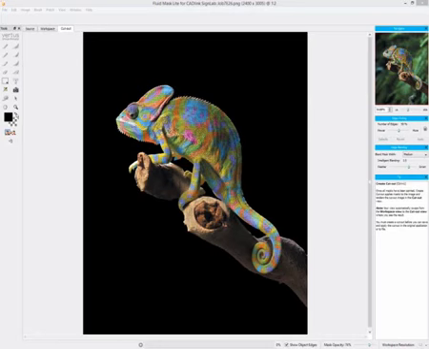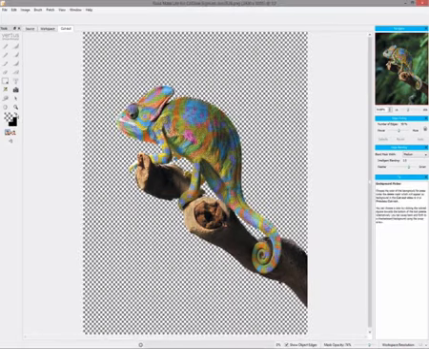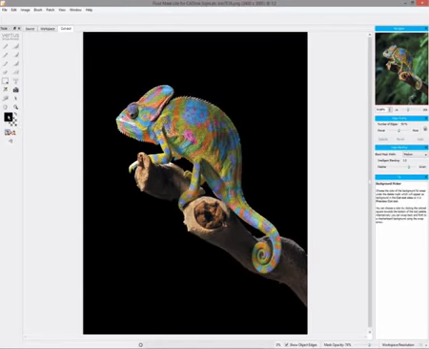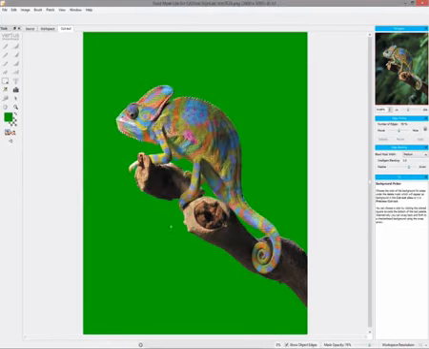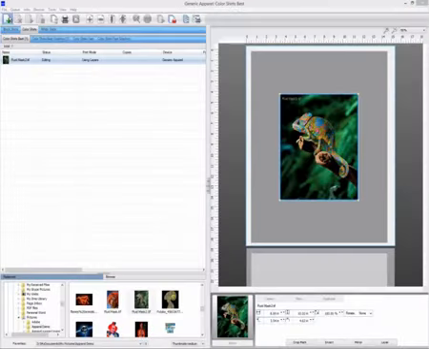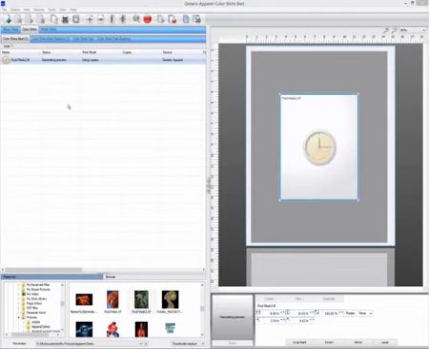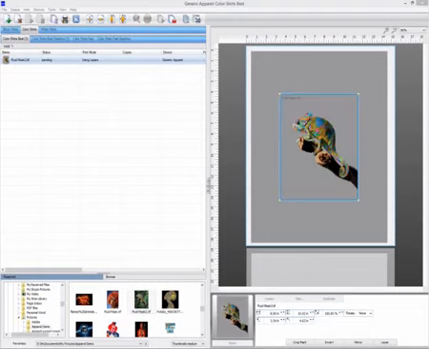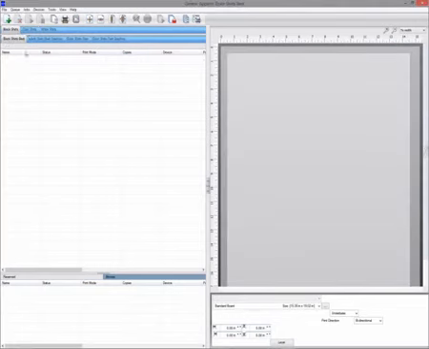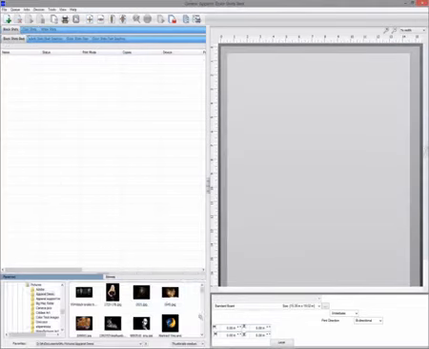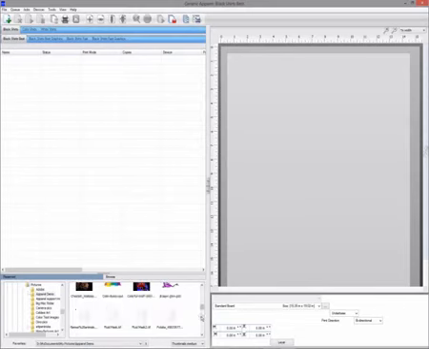We can change the preview of the cutout to a transparent background, or change the color to simulate a t-shirt color. When I'm happy with the results, select File, Save and Apply, and it's ready. There are many more tutorials available on YouTube. Just do a search for Fluid Mask in YouTube.